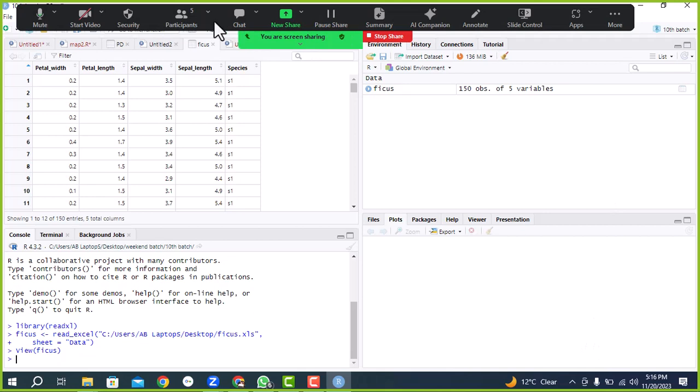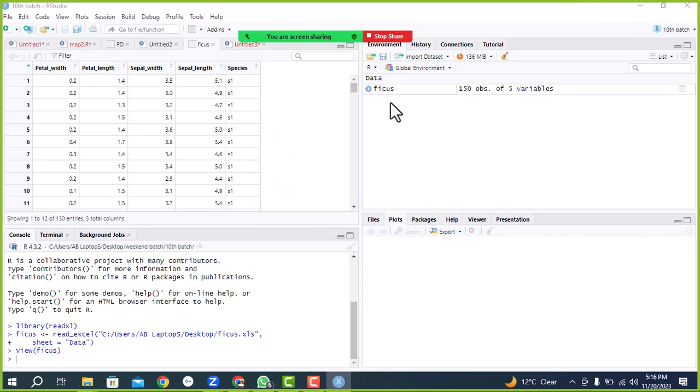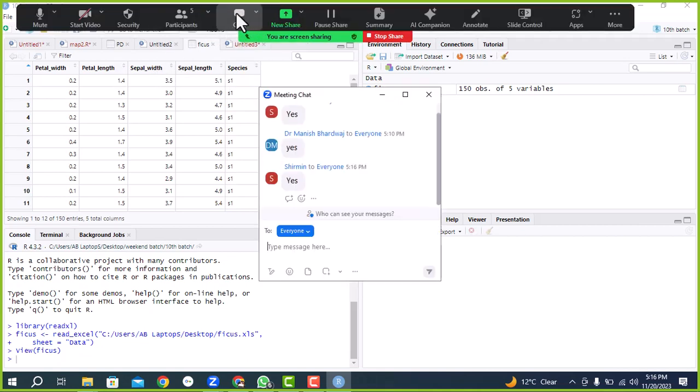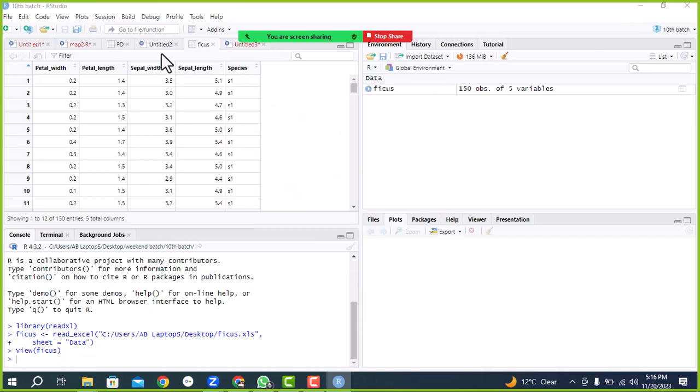Have all participants done this step? Please confirm. Okay, now we are moving to the next step.